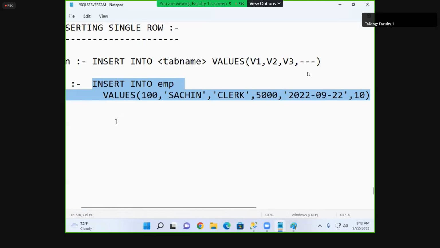So with the create table command, you created the columns. With the insert command, you are creating the rows. So whenever insert is executed, a new row is created, and the new row is filled with this data.